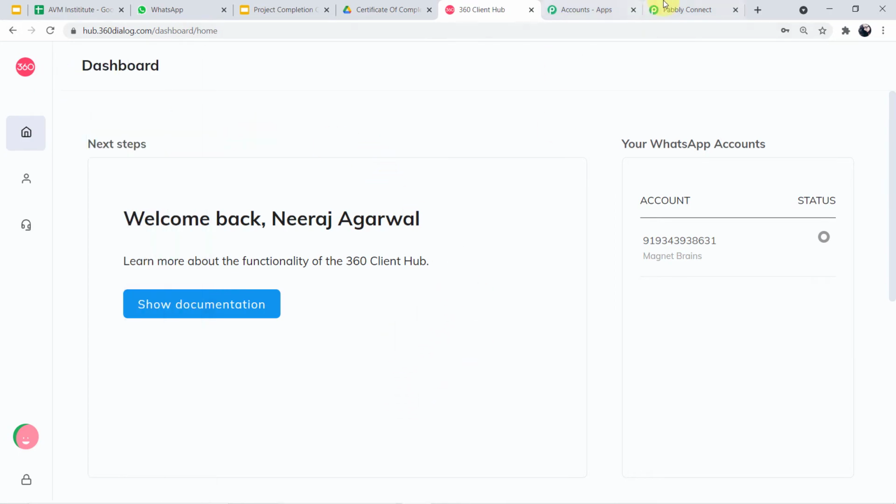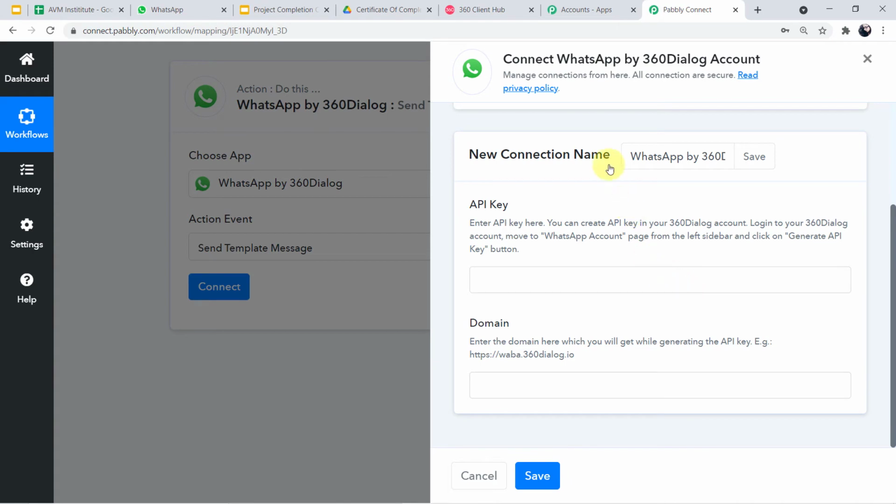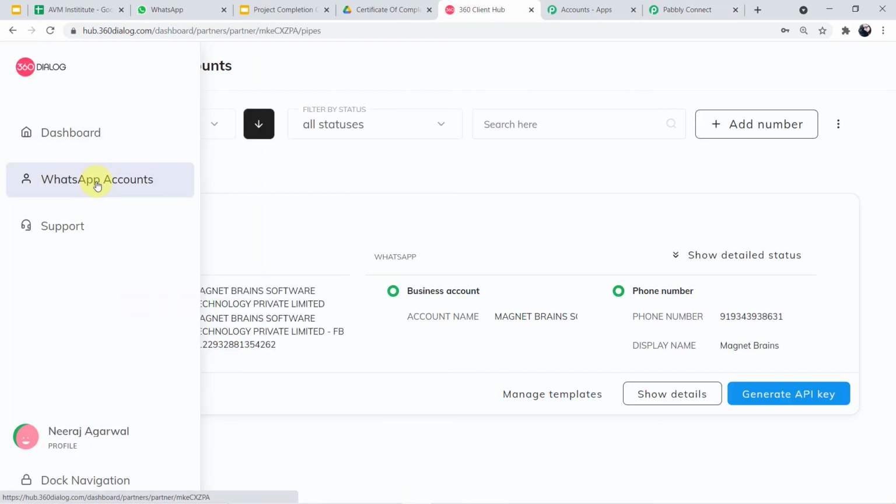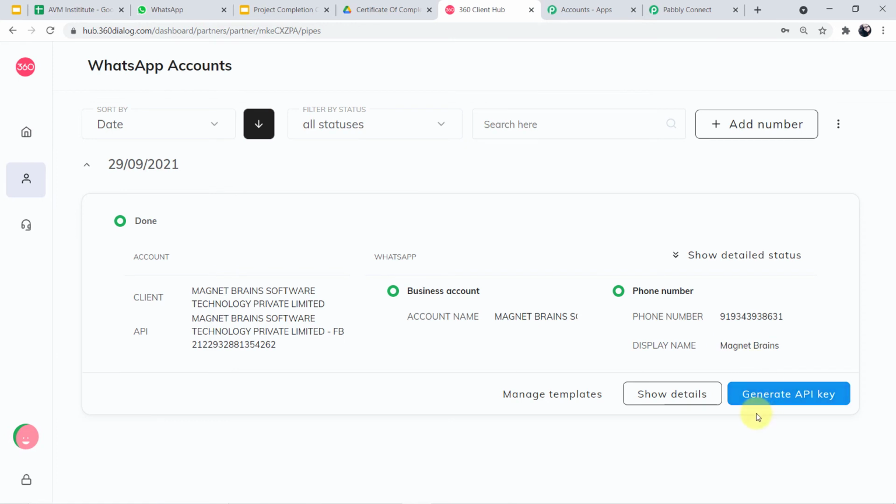I just need to connect it with Pabbly Connect. So for this, what we have to do is, in this WhatsApp account section, we have to click on generate API key. With the help of this, we will be able to generate the API key from which we can connect our Pabbly Connect account with 360 Dialog. Now I'm not going to click on generate API key, because I have already created my API key. If you want to create one, you can click on generate API key.